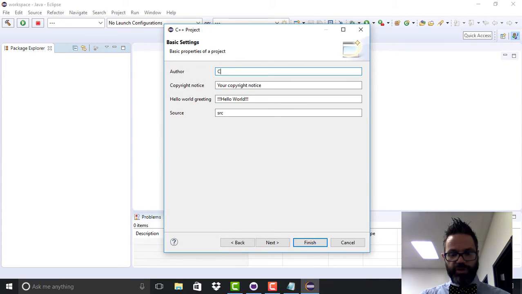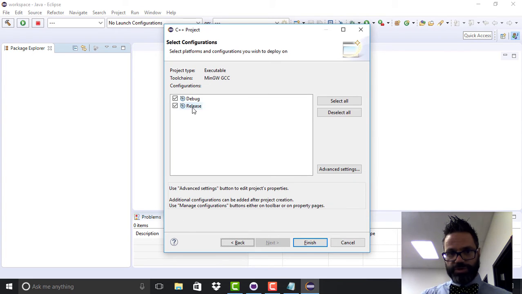This is where you can put your author. And because I hate Hello World, we'll get rid of that. And the source folder will be by default the source folder. Always good to do. Our next, again, we're going to choose both a debug and a release version. We choose Finish again for this.